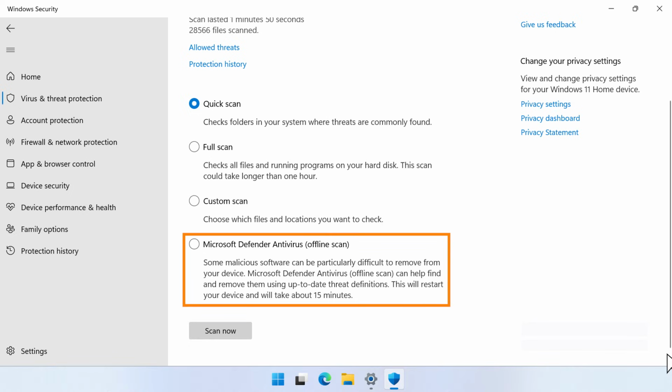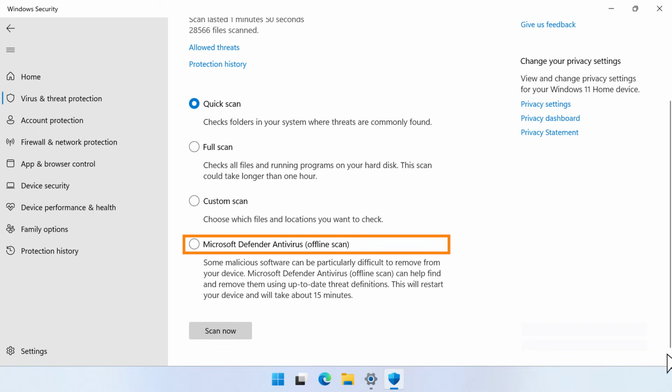Finally, the Microsoft Defender Antivirus Offline Scan reboots your system and searches for malware before the Windows operating system starts. This is useful for removing more stubborn malware not detected by the other scan types. To scan your system for malware, choose one of the scan options. In this case, select Microsoft Defender Antivirus Offline Scan, then click Scan Now.